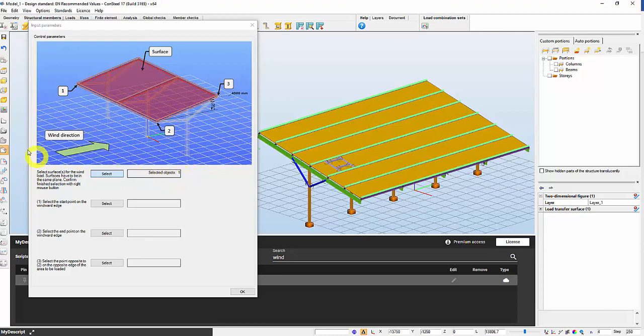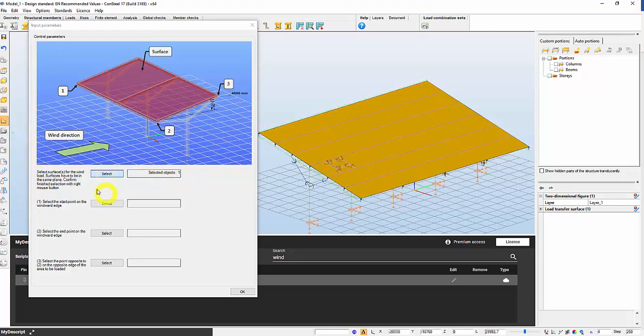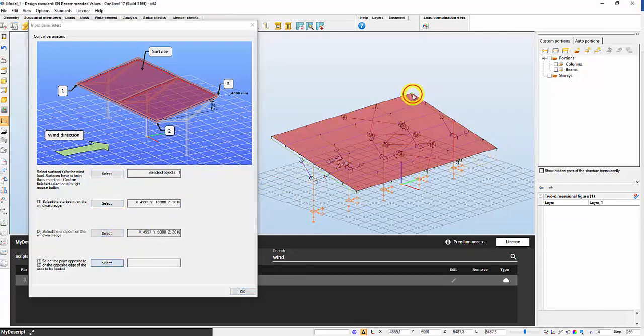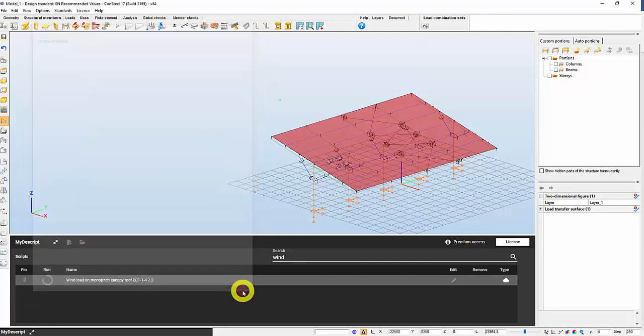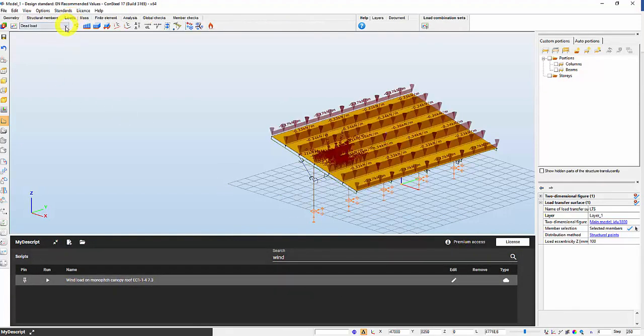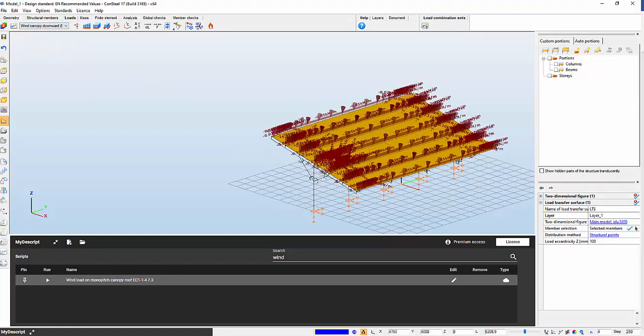We have selected the load transfer surface. We also need to select these 3 points on the load transfer surface. The first one here, the second on the right side, and the third on the right side at the back. Once this is done, wind load generation starts. The code ran successfully, and we can view the result. It automatically created 2 load cases, one with wind pressure and one with wind suction.